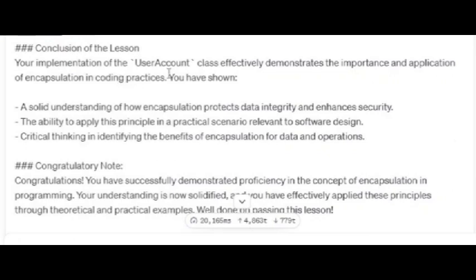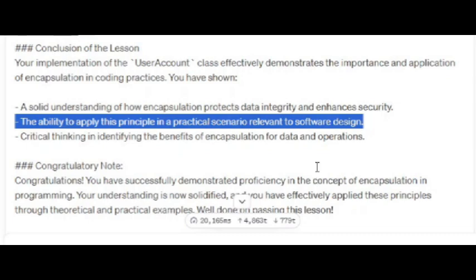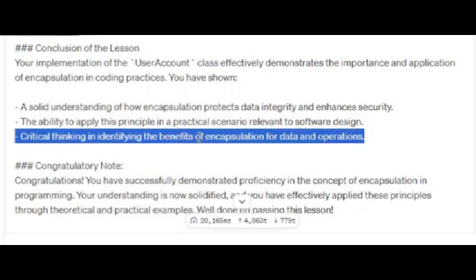Conclusion of the lesson. Your implementation of the user account class effectively demonstrates the importance and application of encapsulation in coding practices. You have shown solid understanding of how encapsulation protects data integrity and enhances security. The ability to apply this principle in a practical scenario relevant to software design. Critical thinking in identifying the benefits of encapsulation for data and operations.